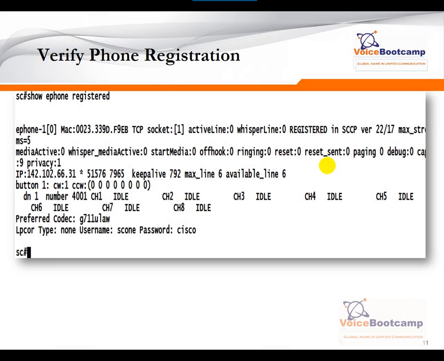Once the phone is registered, you can type show ephone registered to see the status of a phone, and from this you will get to see a lot of information such as what codec they're using, what the phone IP address is, how many channels are available, DN1, channel 1, 2, 3. So this is an octo line, you can see. What else can we see? Available line, maximum line, depending on the phone model.